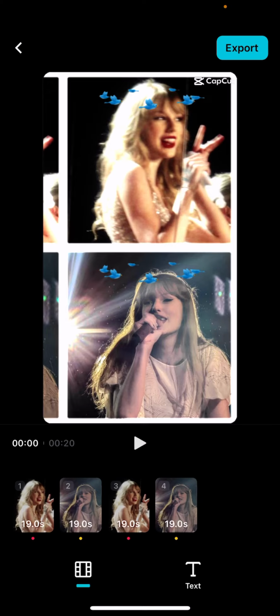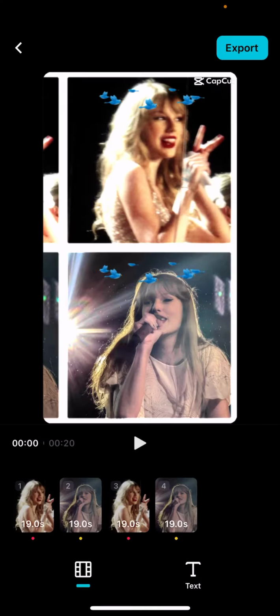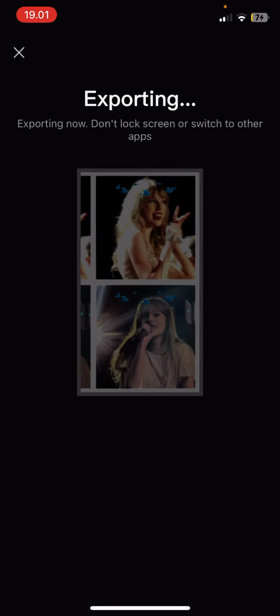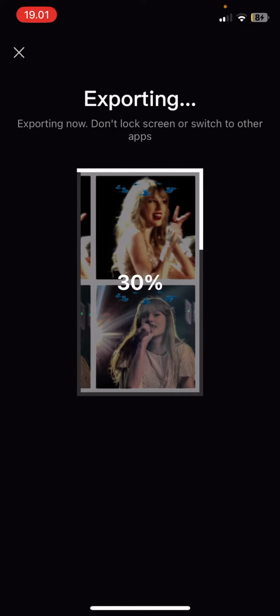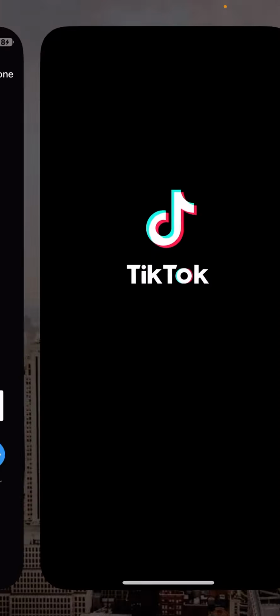Then you're just going to select export and select save and share to TikTok. And this is where you are going to basically change the audio. You're going to change it on the TikTok app. That's the other way to change it. You can save it to your device and then open CapCut again and then add the audio, but it will take longer. So it's just going to direct you to TikTok.